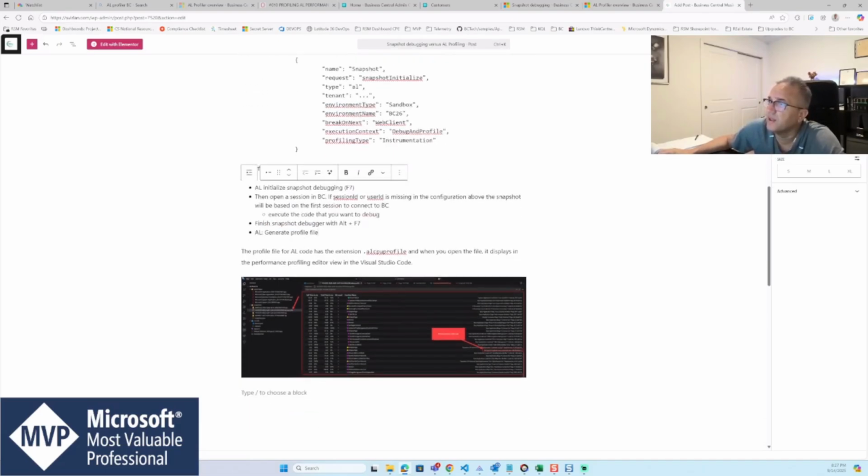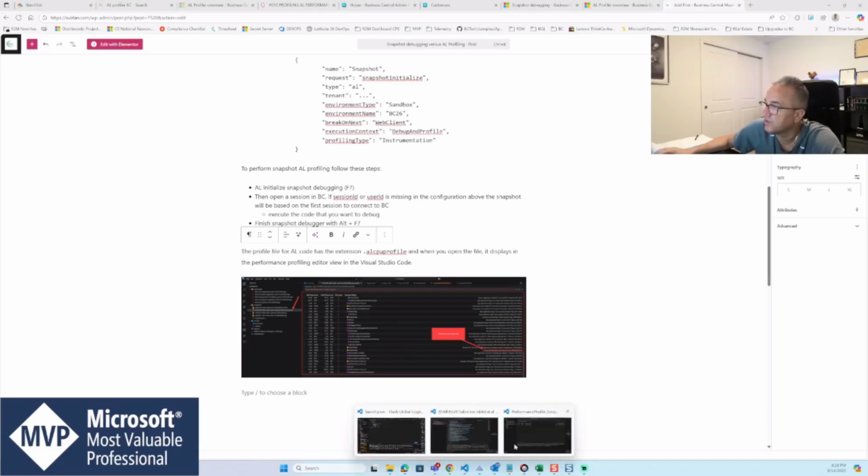The profile file is a file that has the extension AL CPU profile, and when you download that file using the snapshot you generated, it will be a succession of function calls, and you could see on the left hand side of this file which function call took longer. And not only that, you can click on the link on the right hand side, and it will take you to the responsible code.